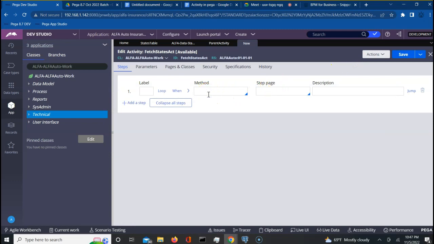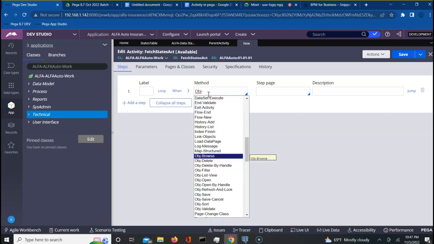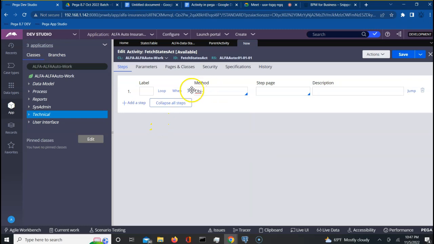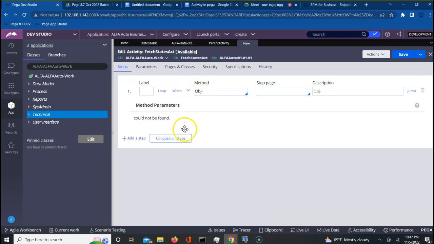To do that, as we said, the method which we will be using is obj hyphen. If we need more than one record, what method did we say we have to use? Browse. Perfect. Do I see obj browse here? When I say obj hyphen and click on this drop down, am I able to see obj browse? One thing you should understand is, right now, if I expand this without selecting that, you will see there is nothing, could not be found, or it loads nothing here.